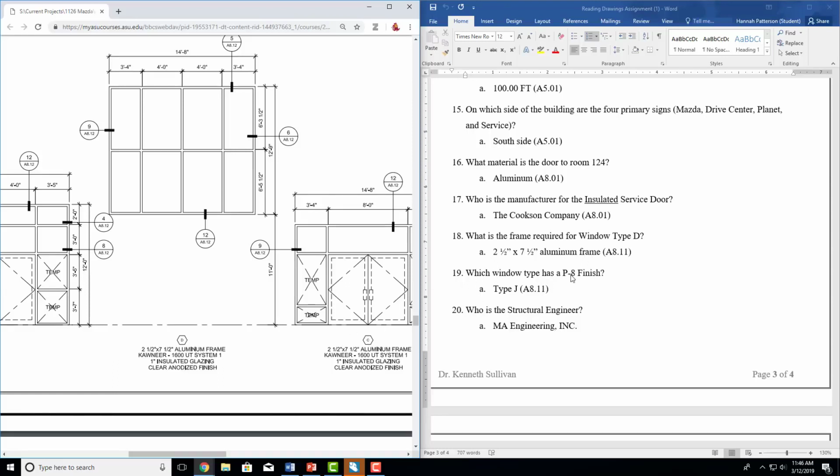Then which window type has a P8 finish? This is a little more of a Where's Waldo thing. If we read this, it says frame, then the type of system, the type of glazing on the glass, and then the finish.